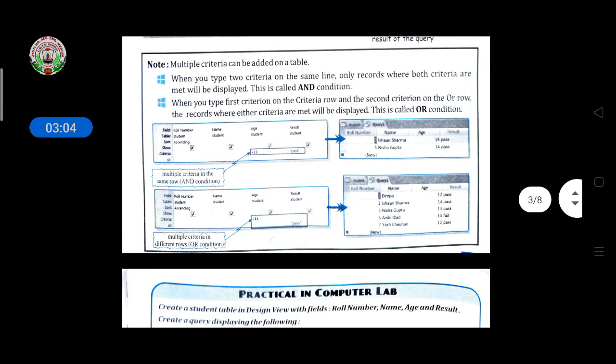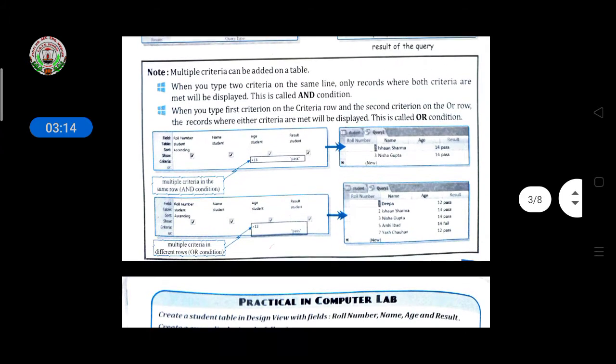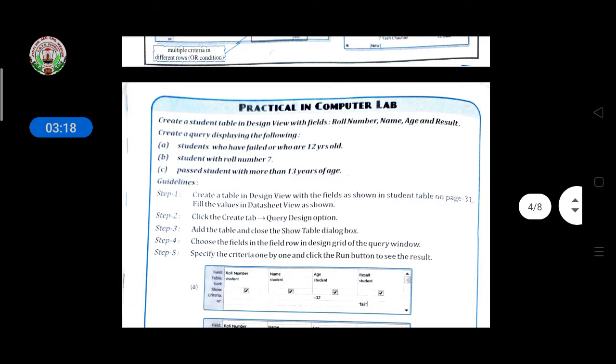Then when you type the first criteria on the criteria row and the second criteria on the next row, the records where either criteria is met will be displayed. This is called the OR condition. So how to put the AND or OR condition is given here in the criteria view.